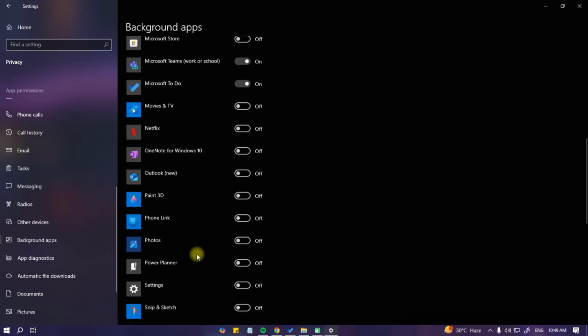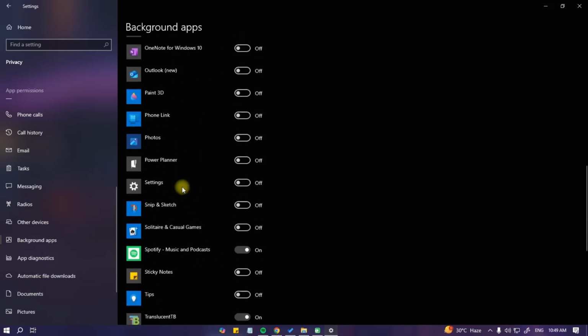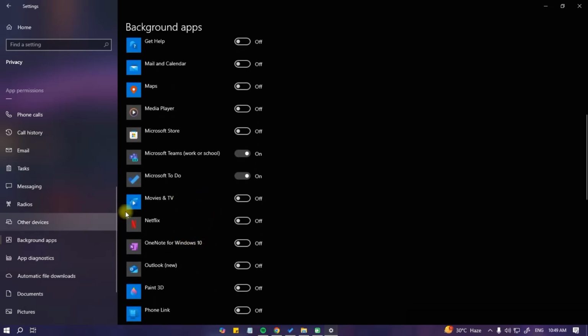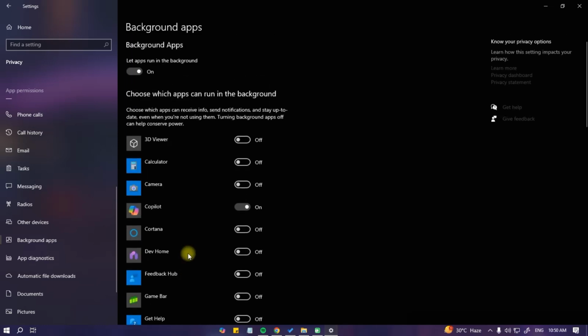So for example, you can turn off any apps right here that you don't use anymore, for example, the Netflix app. If it is toggled on, you can click on the toggle button to turn it off so it won't consume unnecessary data while it's running in the background.